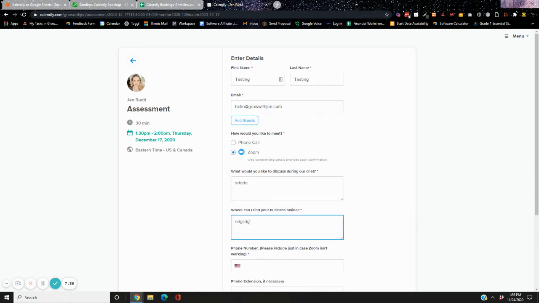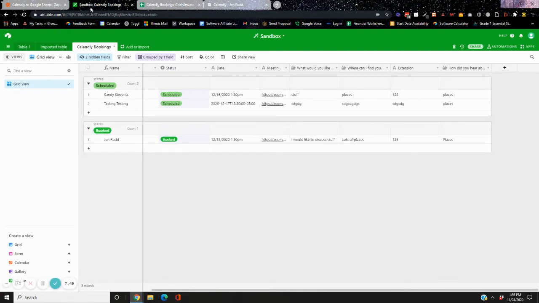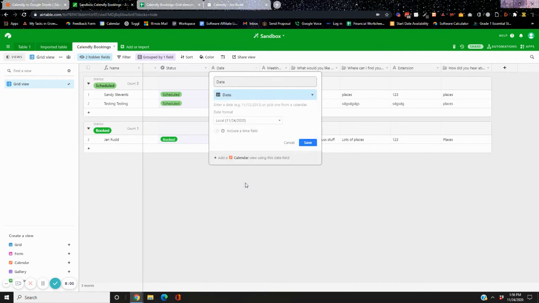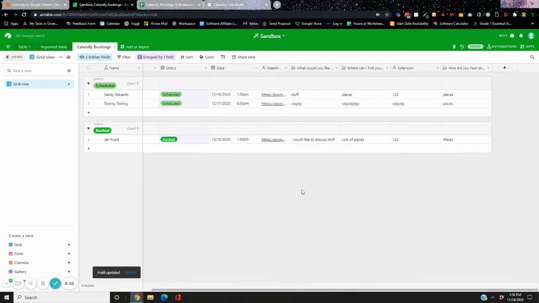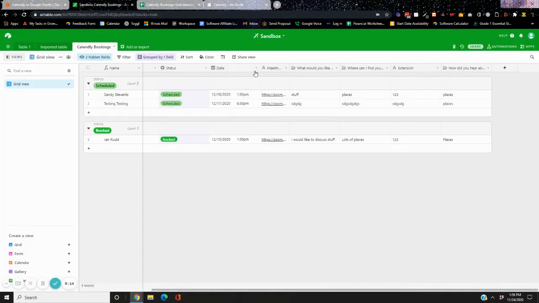Boom. Okay. And then let's see what happened on Airtable. So you see that they went into the right grouping, and the date comes through as a funky date and time. And you can see it fixed. I would check to make sure that the GMT time is correct. But that's a different conversation.